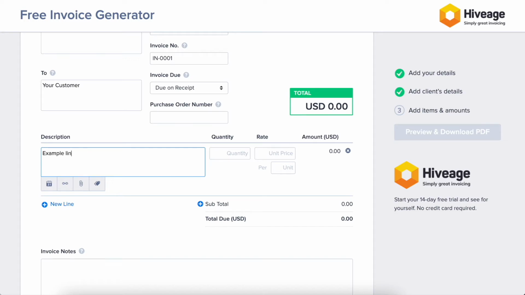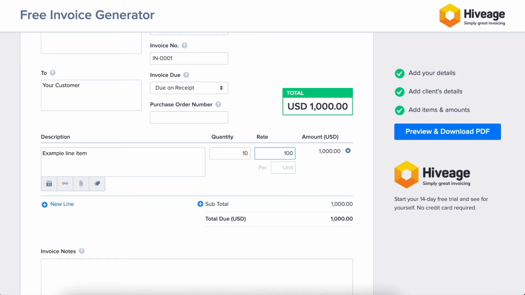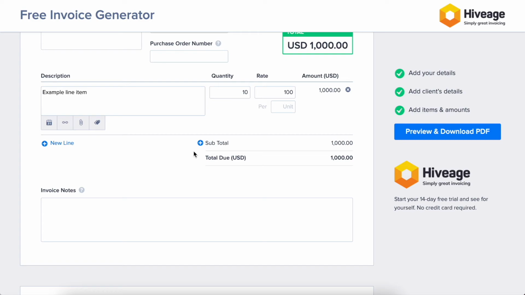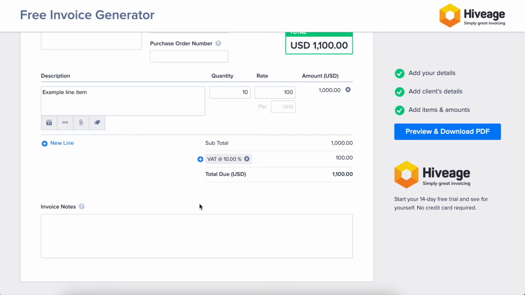And then we have the section for invoice line items. This is where you specify the products or services you have delivered, the quantity and the per unit price. The total value per line will be calculated for you. Finally, you can specify any taxes to the subtotal to get the final total value of the invoice.